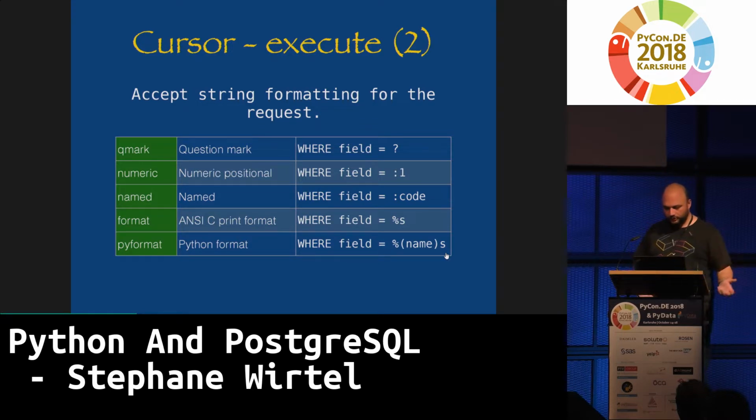But we can use the execute method from the cursor with some parameter styles. For example, we have some formatting. We can use qmark, numeric, named, format, and pyformat. Usually, we prefer to use %s. Okay? In the source code, when you read it, you will find this example. But you can try with the colon 1 or colon name, or just %(name)s, if you prefer. You have a lot of possibilities.